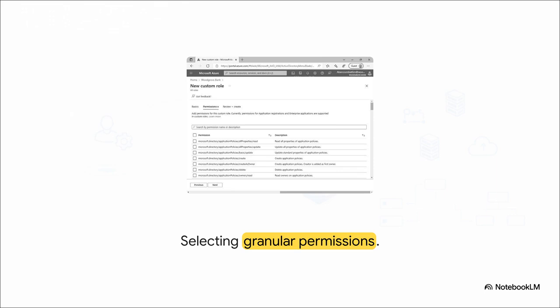Slowing down for just a second here, because the Permissions tab is the true heart of the matter. This is where you meticulously select only the specific actions this role actually needs to do. Notice that search bar at the top? That is your absolute best friend.